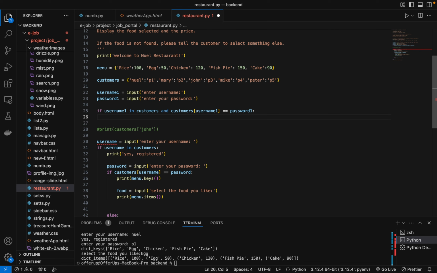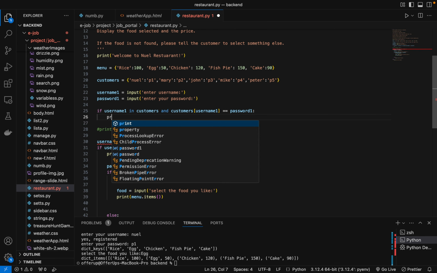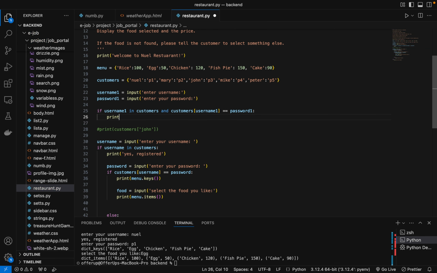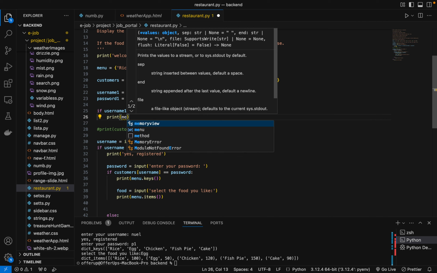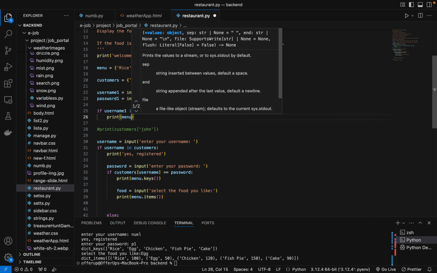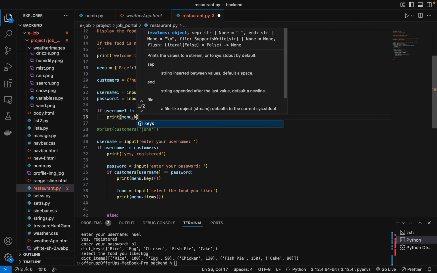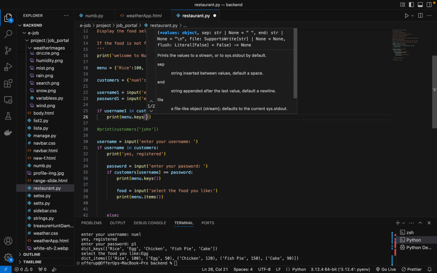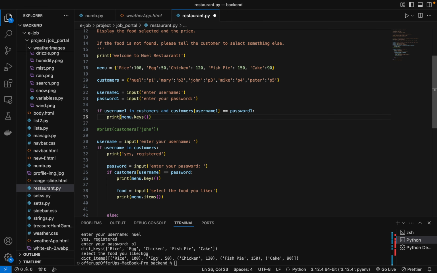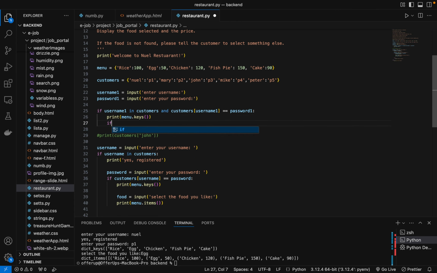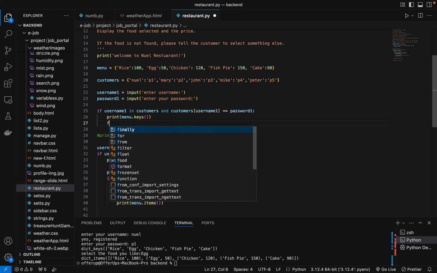The next thing, if it's the same thing is correct, so we then display the food menu. So return here food dot keys, only the keys, then always put the method here. So this would display the food items.